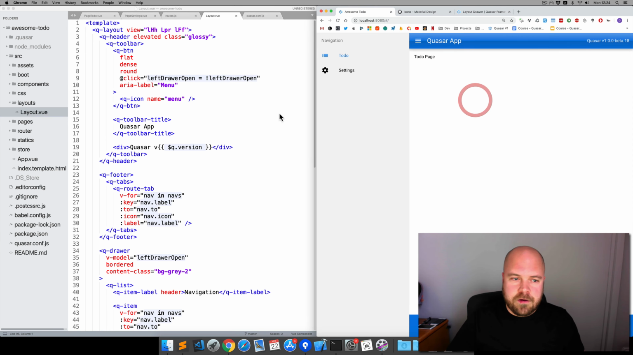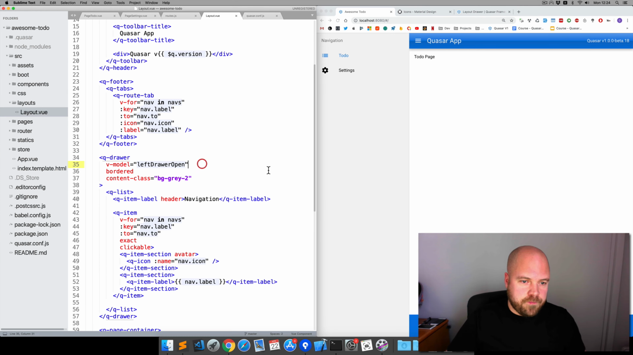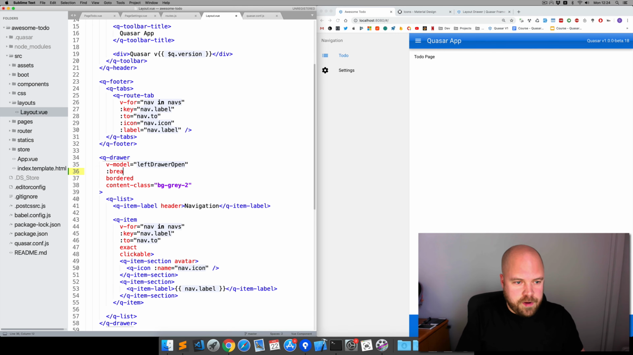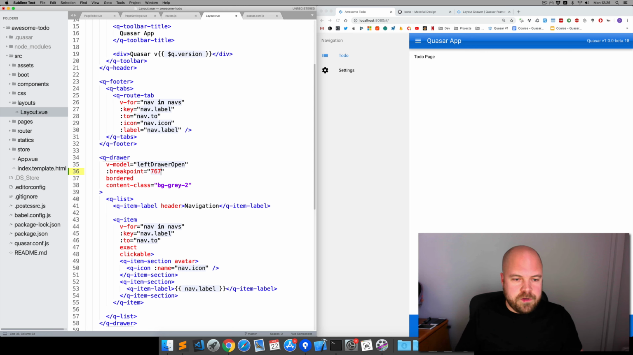So let's jump back to our awesome to-do app. And in layout.vue, we'll jump to the q-drawer component, and we'll add a new prop called breakpoint. Now we want this drawer to only appear on devices which are, say, portrait tablets and over. So typically the minimum width for a tablet in portrait is 768 pixels. So we can just set this breakpoint prop to 767, which means that as the browser gets smaller, once it reaches 767, it should disappear. Let's just save that and see if that's working.